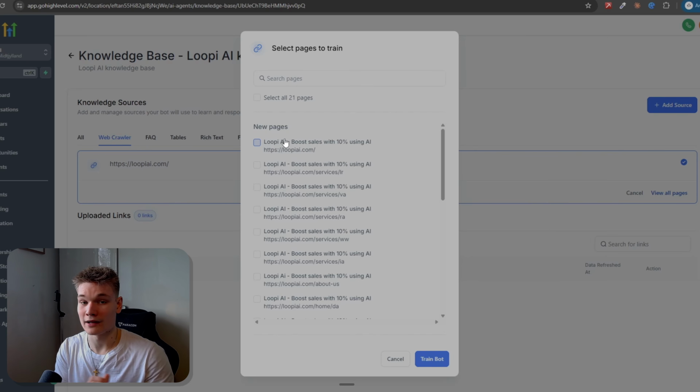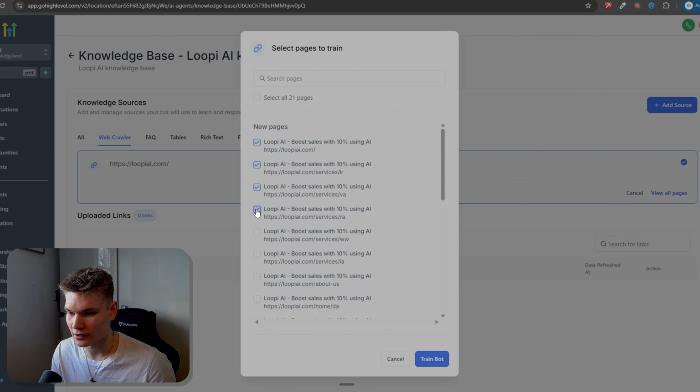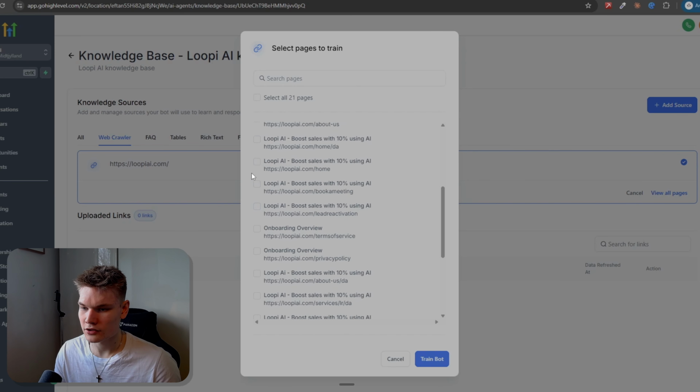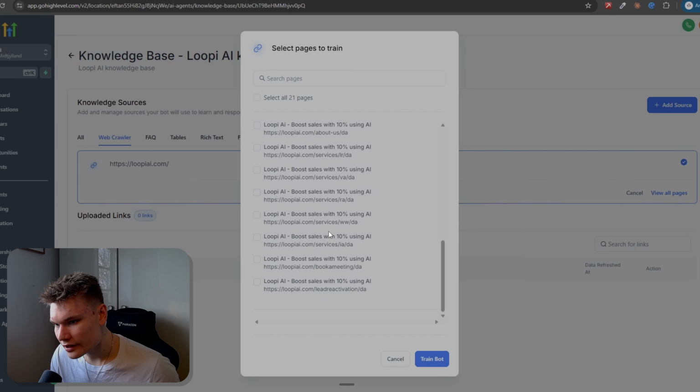I have both my website in English as well as Danish, so I only really want the English URLs to be copied over. So I can just select the ones that do not have the /DA in the URL. As you can see right here, we don't want this one, so just skip it. Select this one, this one, this one, this one, this one, and this one. And the rest should be /DA, yeah.